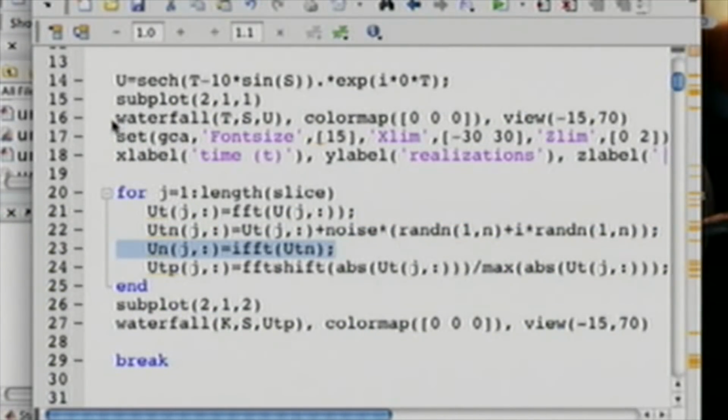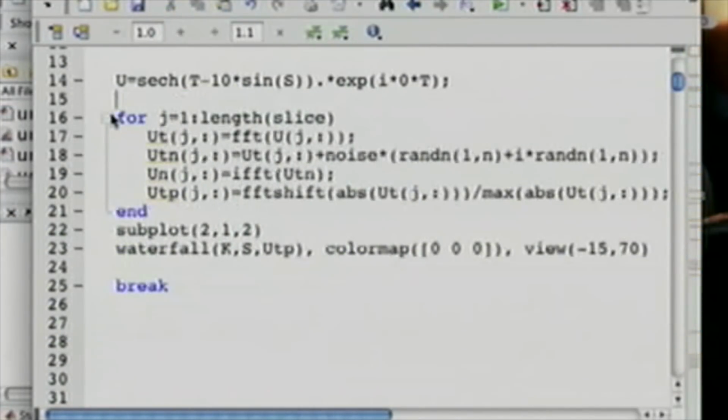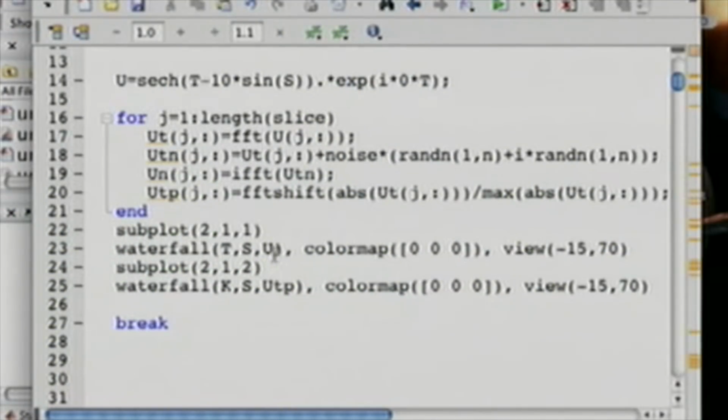So let's move this. All this pretty stuff we'll take away. Let's just move this waterfall, or actually this whole thing here. We'll put it here. Okay, so what I want to plot now is not U, but U_n, and not really U_n, but the absolute value of U_n. Okay, there's my noisy signal. Column by column, boom. There's U_n.